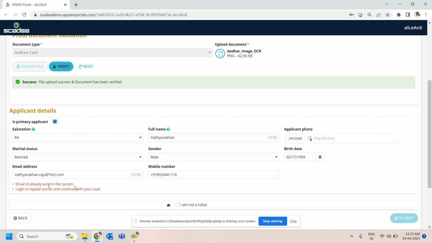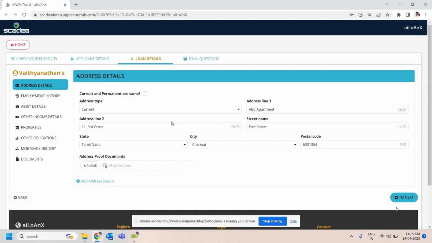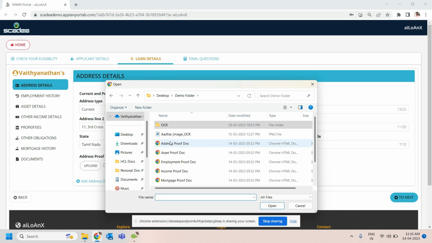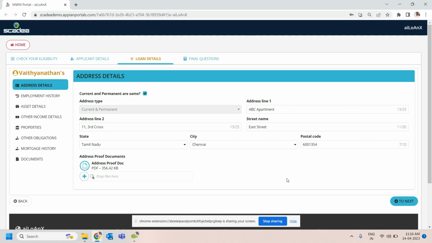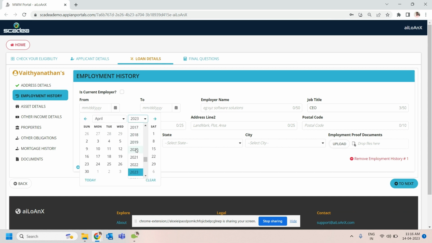I'll just update my mail address to something else and proceed further here. I can add this government address, which is pre-populated, and I can add the permanent address as well. Or else I can just mention that both are the same. So I have to upload a document for that. I'm updating that both are the same, and I won't be able to see the add option again. So I can move on to the next step, where I'll be asked to fill in the employment history.